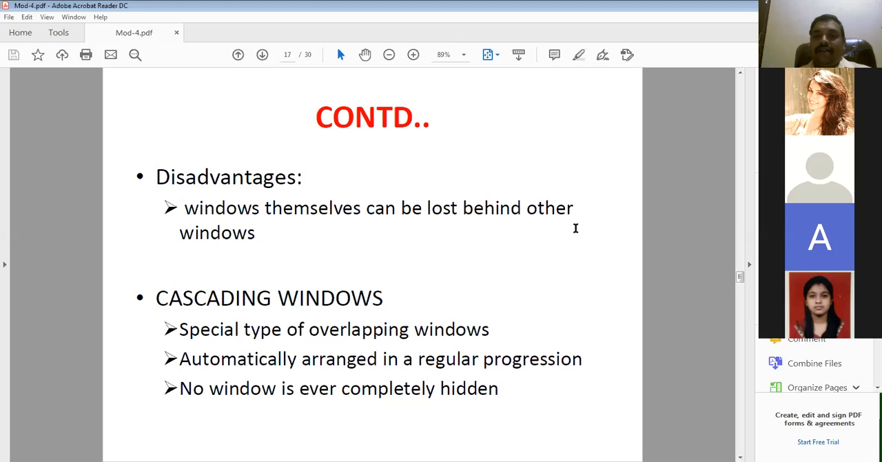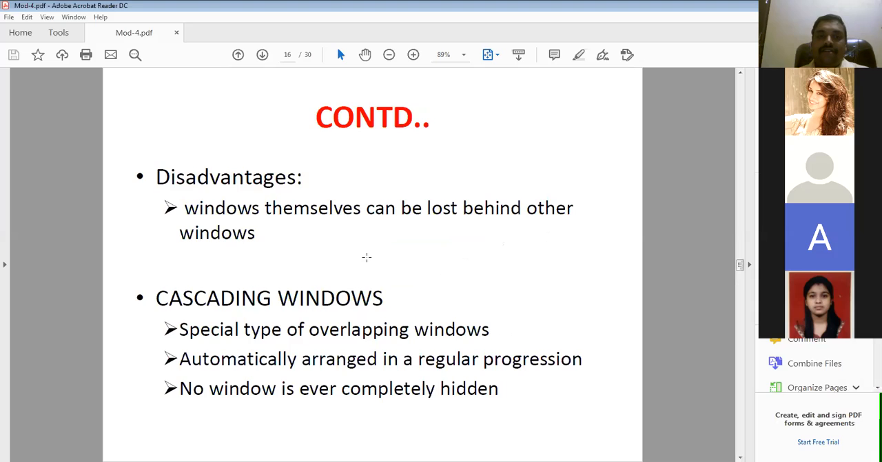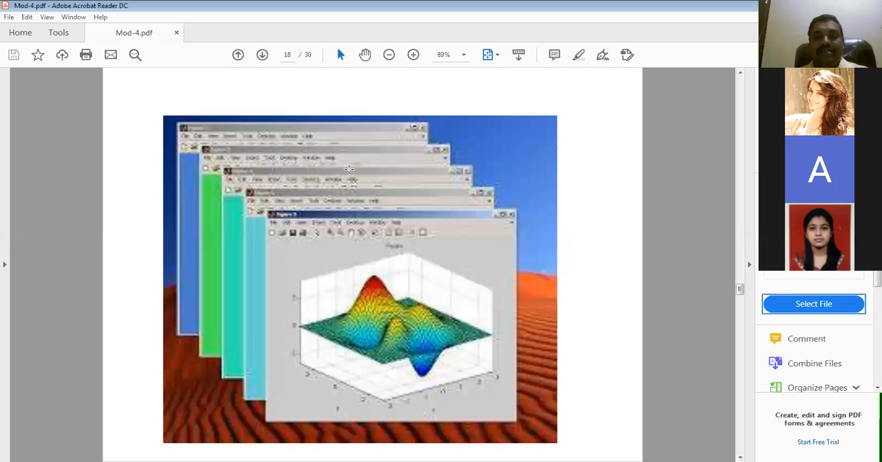The drawback of overlapping is that the background window may look hidden, but with cascading, the header or title portion of each window appears on the screen. There is no chance of hiding. Look here, this is the best example. You can see the windows, and whichever window we want, we can just select it on top. So nothing is hidden. But with overlapping, if we see the first screen, the background screens may all be hidden. That is the drawback of the overlapping window, and the cascading window solves that particular problem.